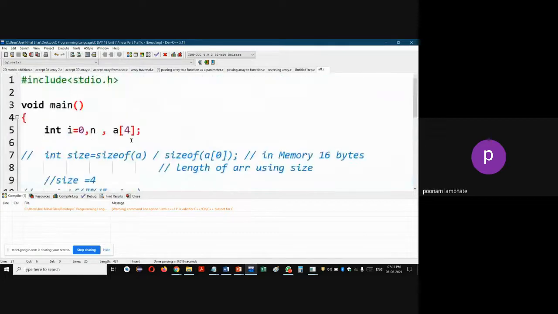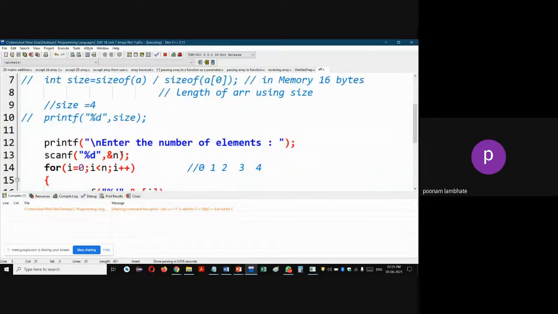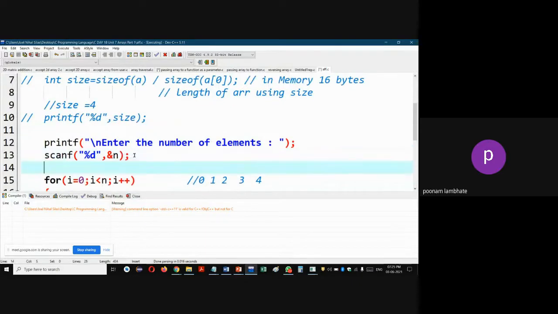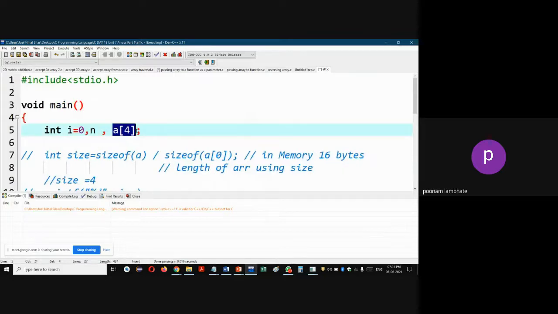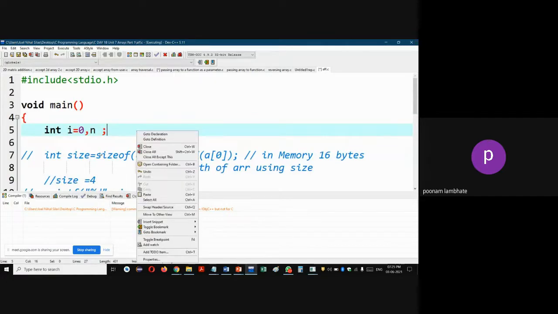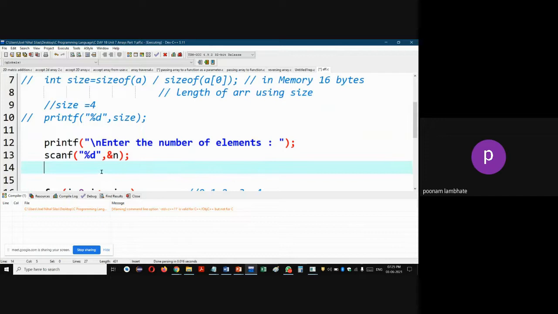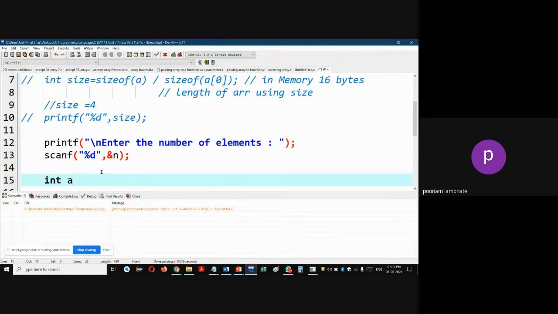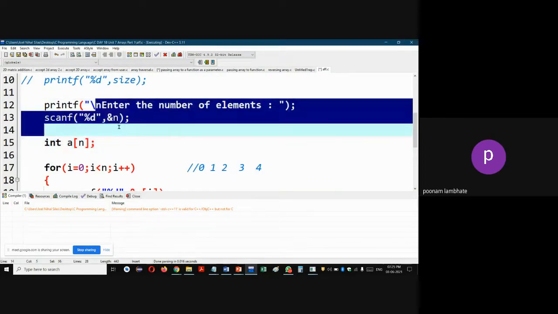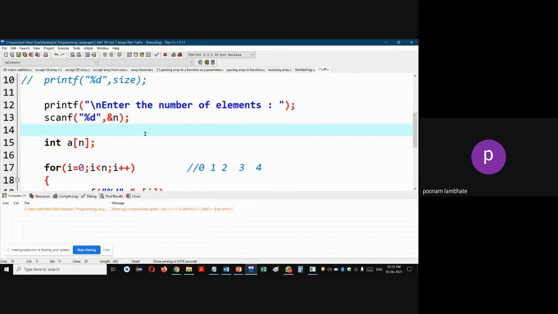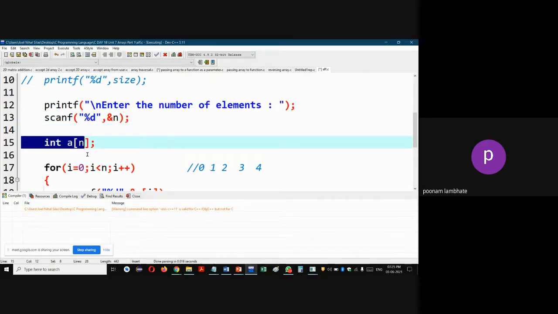Now another case can be, if I ask the user to enter the number of elements, and the user enters that they want to enter n elements. After this, I can initialize my array. Now I'll write int a of n. How do I know what is n? I've told the user to enter the number of elements they want to store. The user said they want to store n elements, so I have declared an array of size n. This n over here and this n are the same.